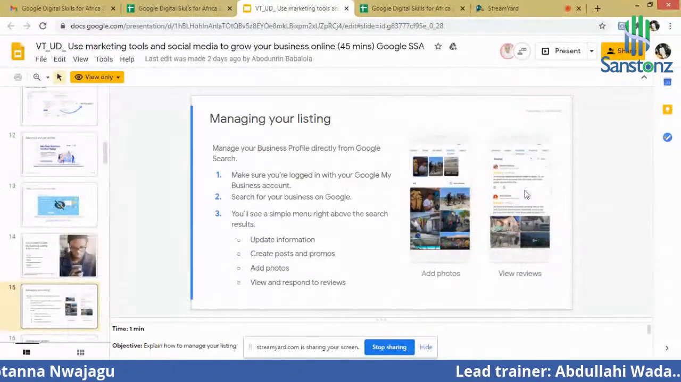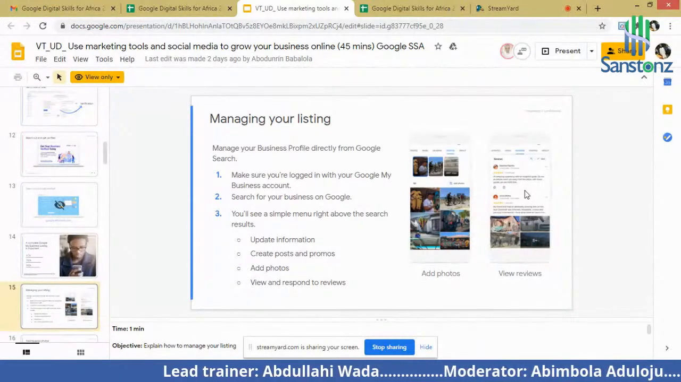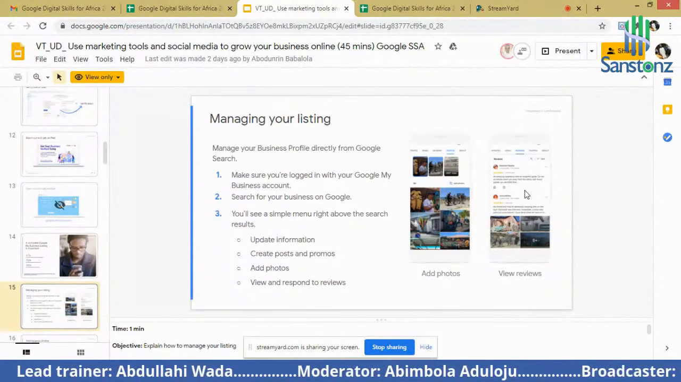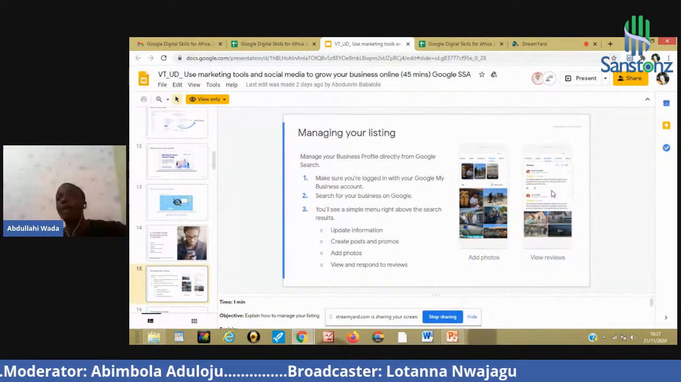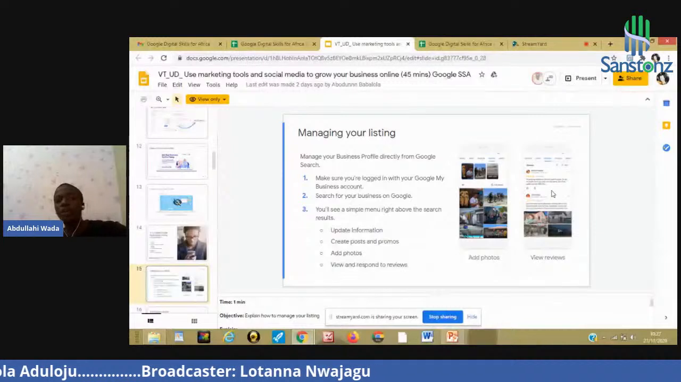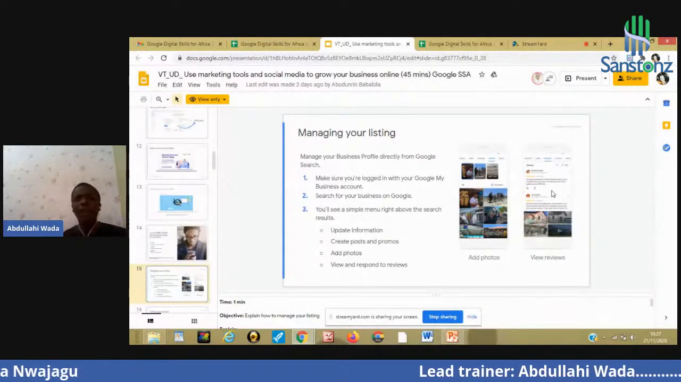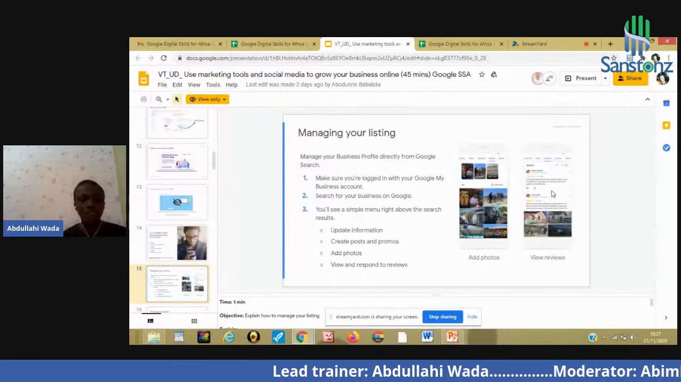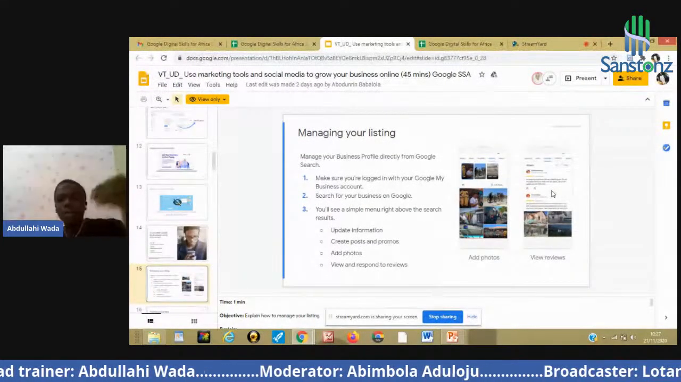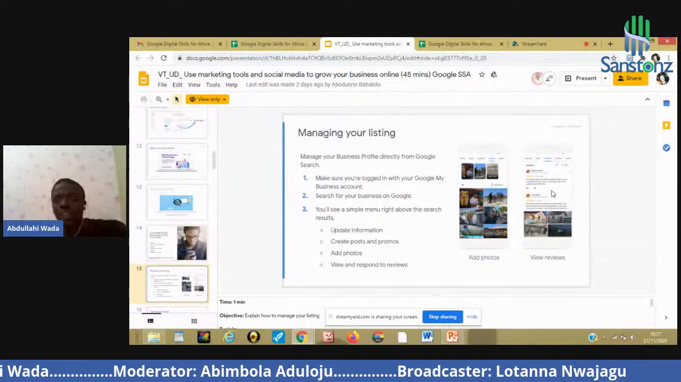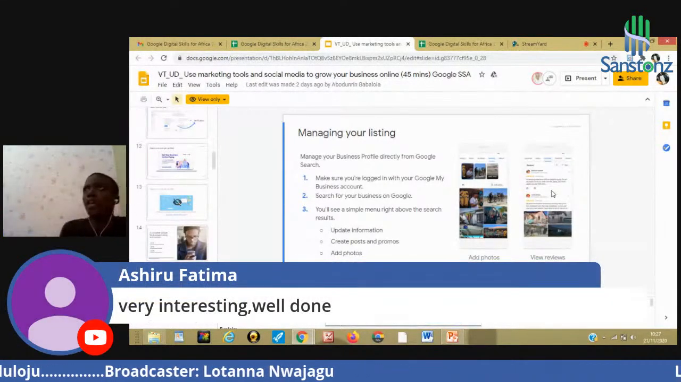Okay, now moving to the next slide: how can you manage your listing? There are two issues. You can create your Google My Business profile without getting verified. As I mentioned earlier, when your business is not yet verified, your features will be limited. But if your business is verified, you'll have the full power to manage everything. You can manage your business profile directly from Google Search. That means when you enter your Google My Business profile, you can manage from there.